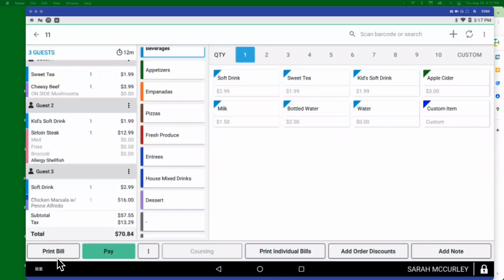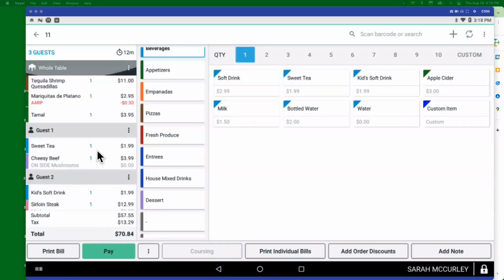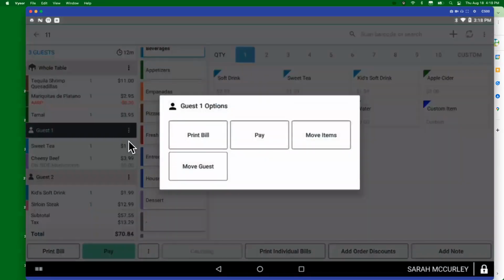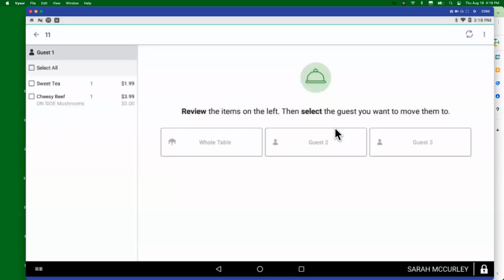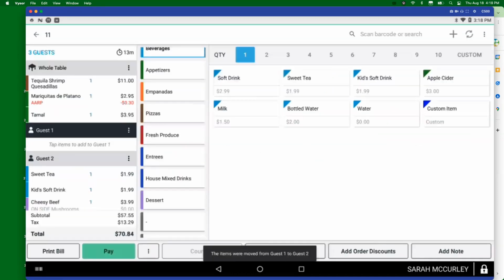So right now we can see the print bill option, which would put everybody on one bill. But since guest one and two do want to be separate, I can tap on these little dots next to the seat. Either guest is fine. I tap move items, and you can select a guest bill and then tap on the guest to merge them. So it's just a really quick process as well because it selects all their ticket items. You can also individually pick stuff if you'd like. But overall, let's go ahead and select guest two.